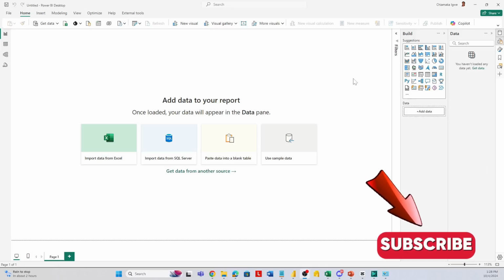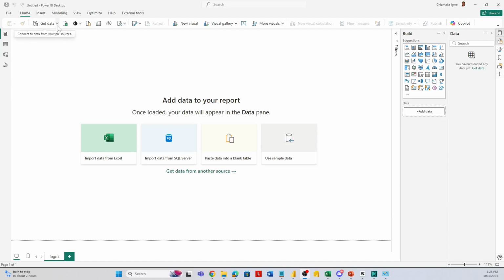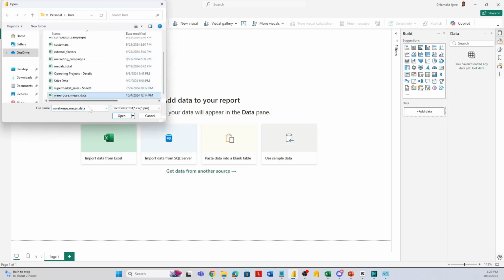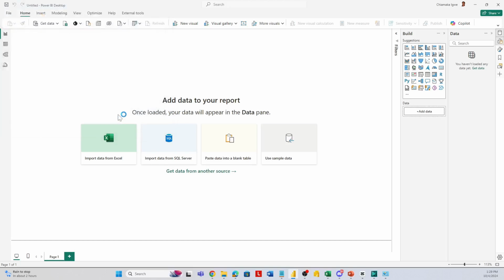Today we're going to be looking at how to import data and clean data in Power BI. The first thing we're going to be doing is to import our data set. So click on get data. Our data set is a CSV file, so I'm going to select CSV and I will select the data set, warehouse data set.